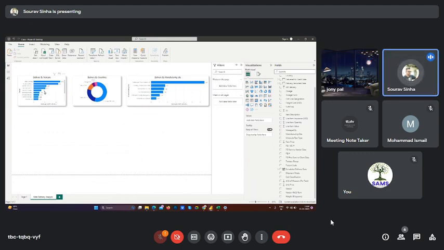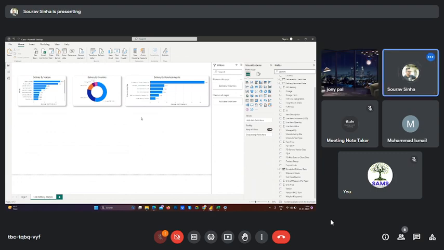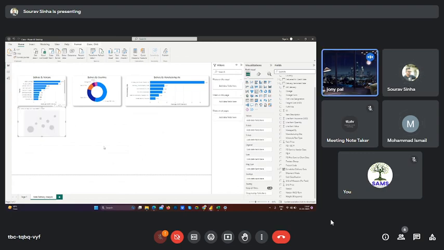Can anyone say? I don't think so. So we can use a donut chart. No. There is only one way to check two numerical data. Clustered bar chart? Nope. That is called a scatter chart.